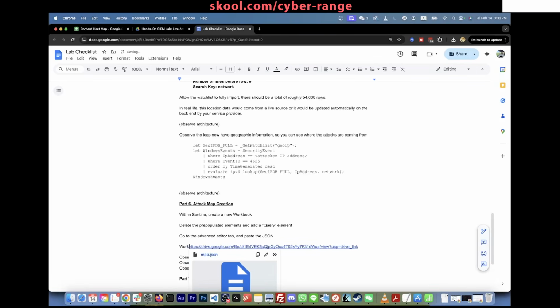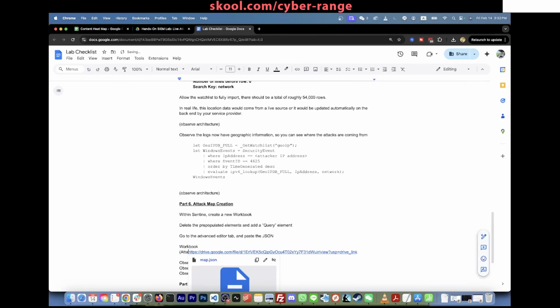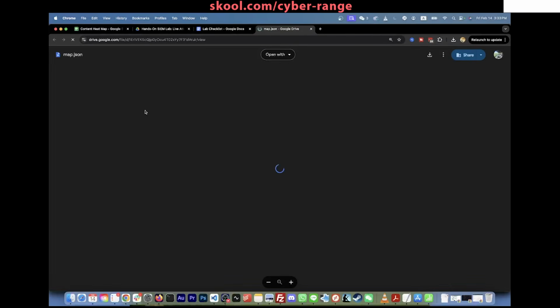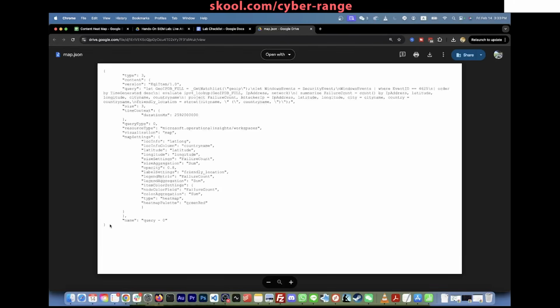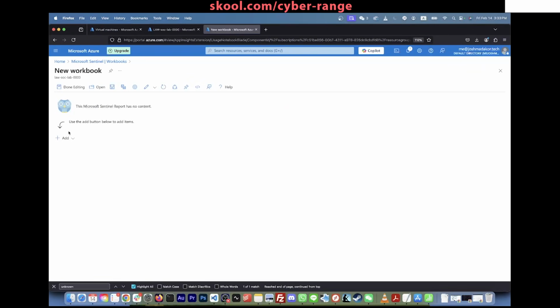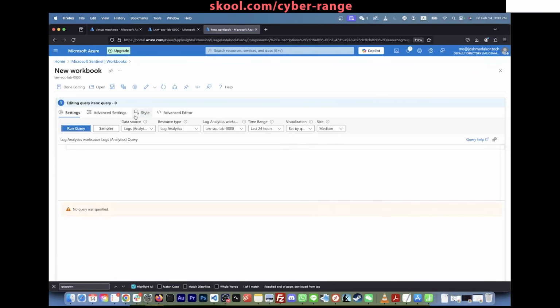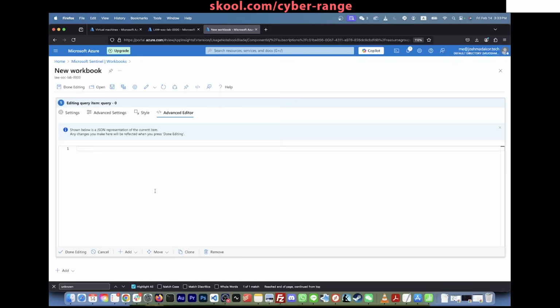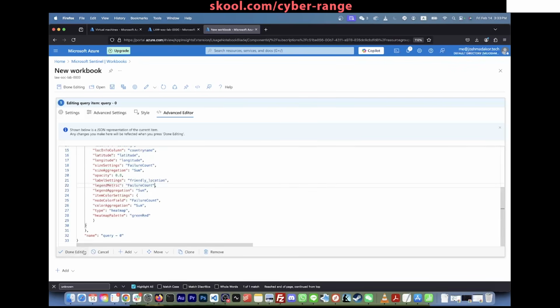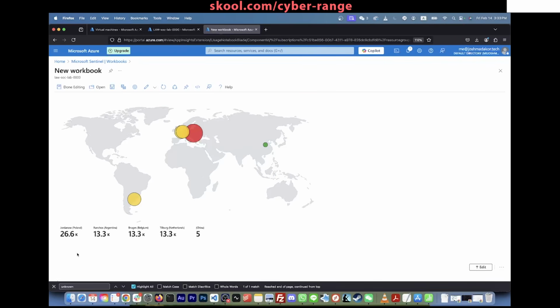This is for the workbook. So click on this link and open it. It's just going to open some JSON. So we simply copy this, then go back to our Sentinel. Then we're going to add a query, and then click Advanced Editor, erase everything in here and paste this. We'll say done editing, and then it will create the map for us.